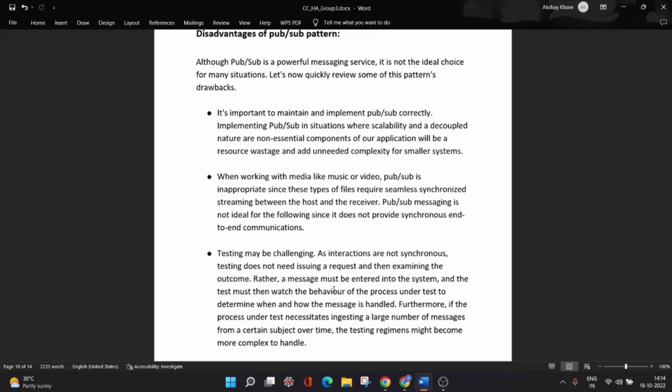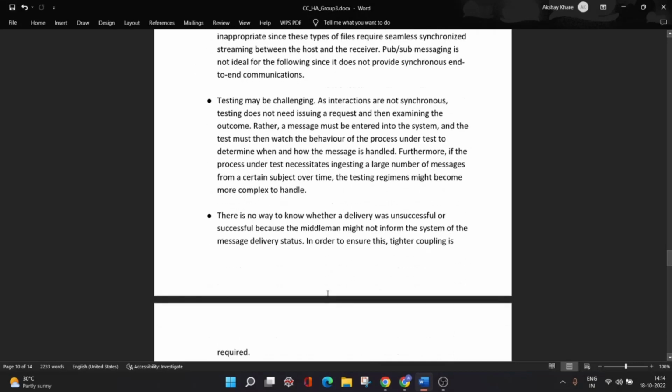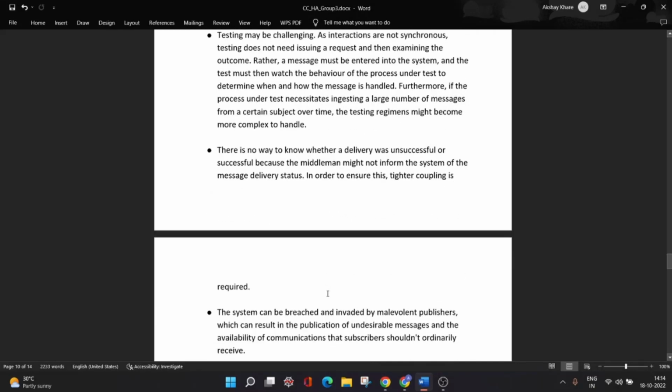Next would be that the intermediary may not tell the system of the message delivery status. There is no way to determine whether a delivery was successful or failed. So tighter coupling is necessary to achieve this.